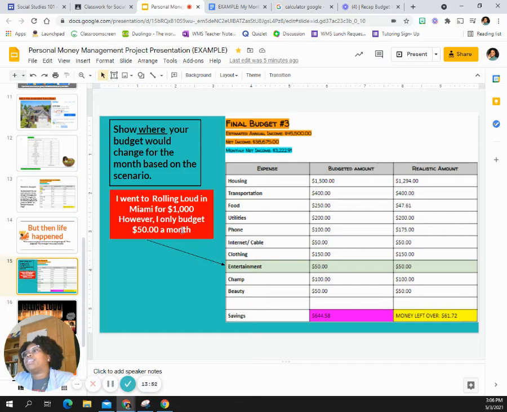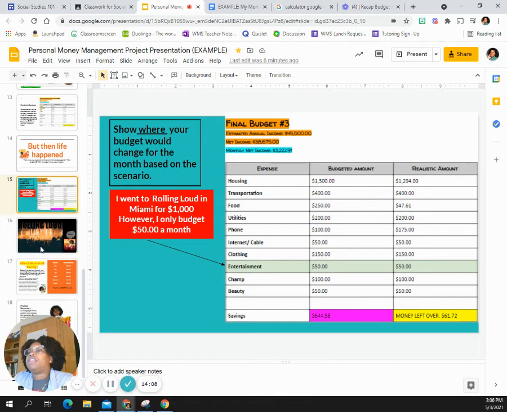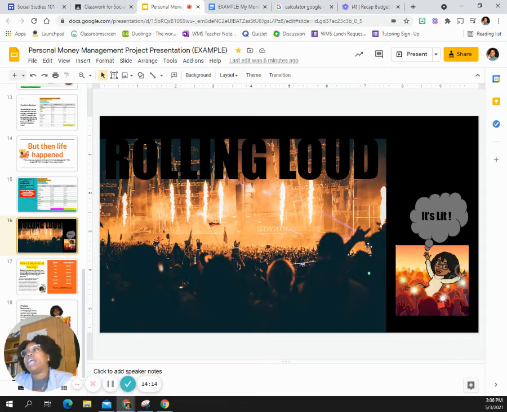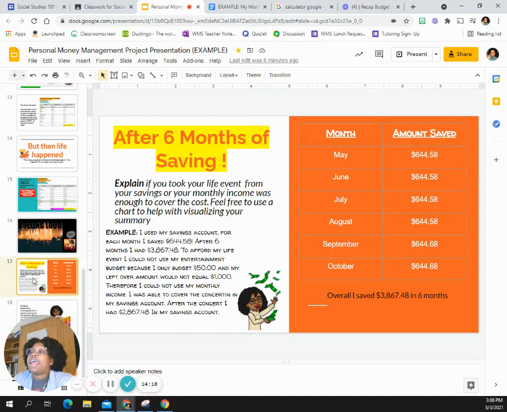So, for instance, my scenario was the Rolling Loud concert in Miami for $1,000. However, I only budget $50 a month, and I just kind of show where that was in my budget, okay? But then I'm going to explain. I showed a little picture of me at the Rolling Loud concert having a great time, okay? And then this is where I put after 6 months of savings, okay?